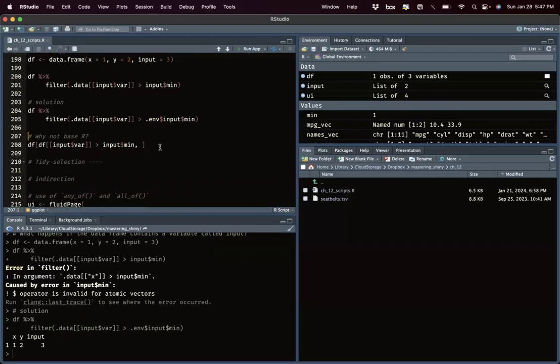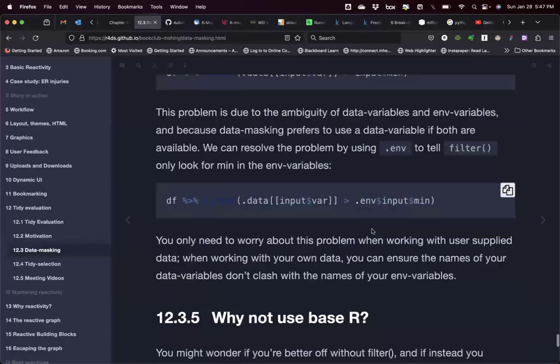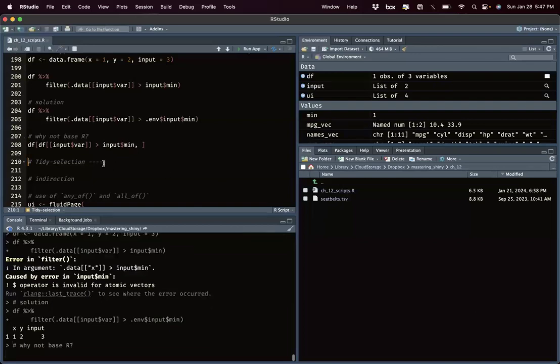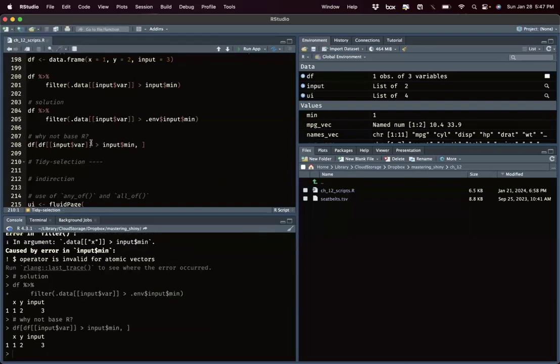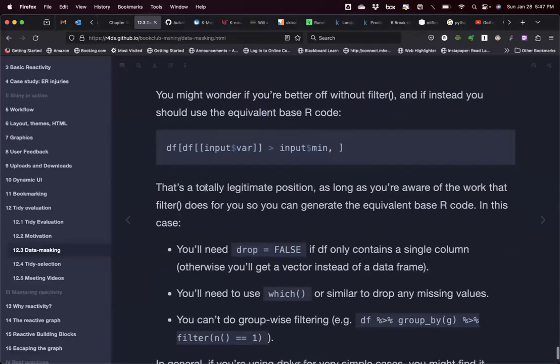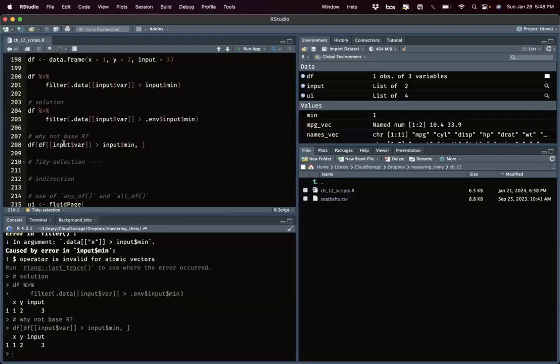So one of the things that the author also gives us is why not base R? So let's see what happens here. And in here, apparently, we get the right answer. And Hadley says that that's a totally legitimate position as long as you're aware of the work that filter does for you, so you can generate the equivalent base R code. So the base R code would work. But then we're going to have a mix of tidyverse notation and base R notation.